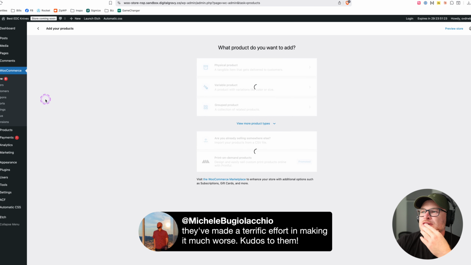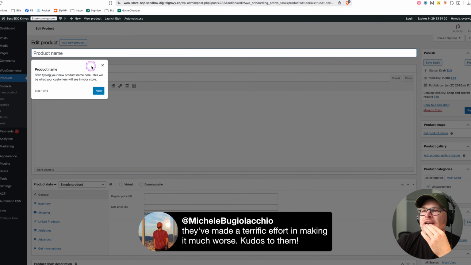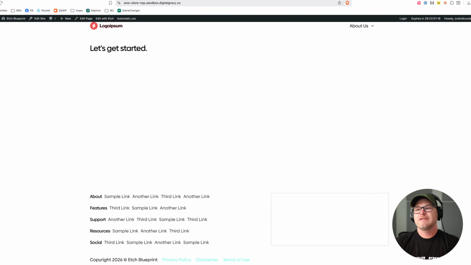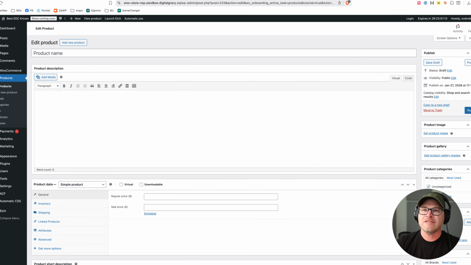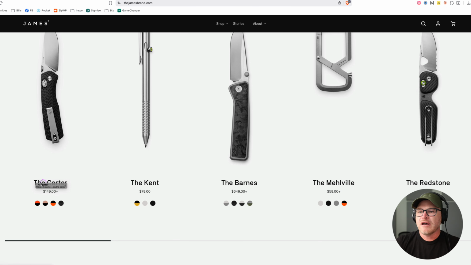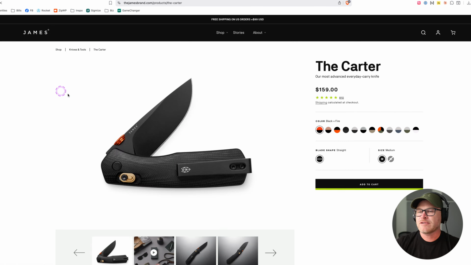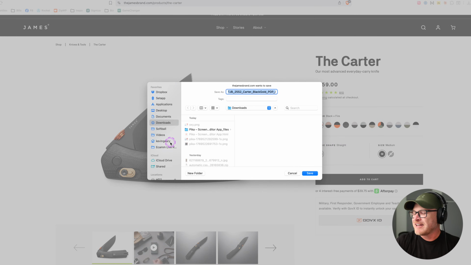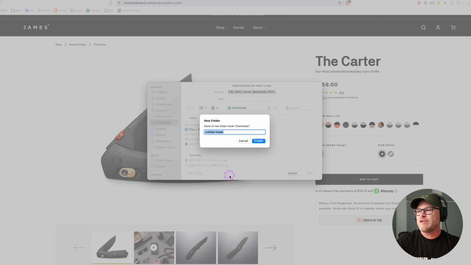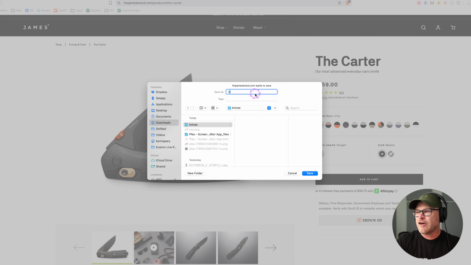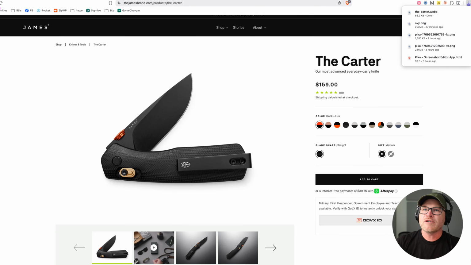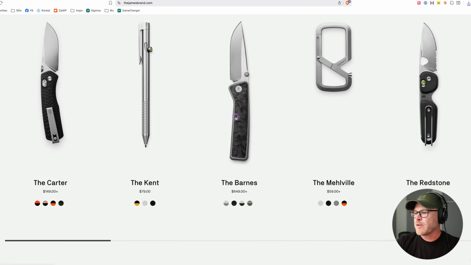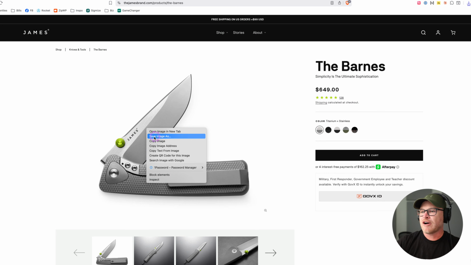All right, let's get our first product then. Add products, physical product. Product name, perfect. We can kill that for now. Let's get our tabs under control. We're gonna be doing the Carter. Okay, well, that looks like a different knife. What just happened? I saw one knife, I clicked it, and I see a different knife. All right, let's go to knives. This is gonna be called the Carter. We'll get a couple of these while we're here so we don't waste time. The Barnes.